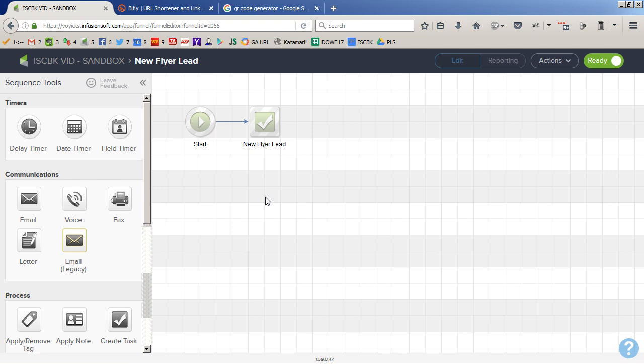Remember, this is a lean approach. We could include an email that confirms and says, hey, we got your information. And if we're going from offline media to online, that's probably a good idea.